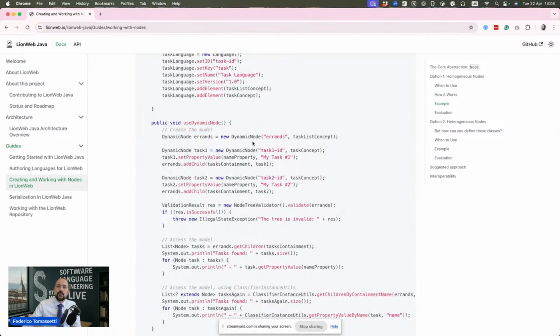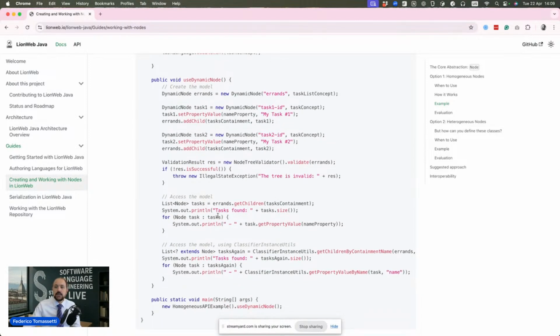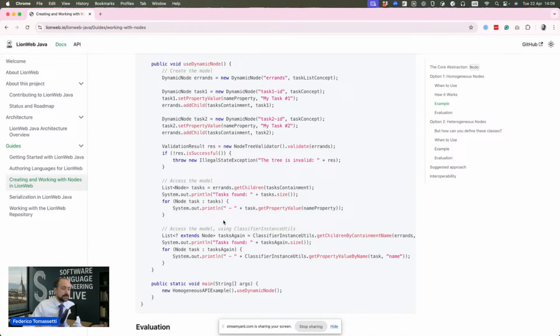Here we are defining the language. Here you define a node referring to a certain concept. I set the properties, set the children, write my node, my entire tree, and then I navigate it, and if I wanted, I could save it to a file. Good, pretty straightforward. The advantage is that the homogeneous API works for all languages. So if someone else writes a language and writes models according to that language, and sends it to you, you can work with it using dynamic nodes.